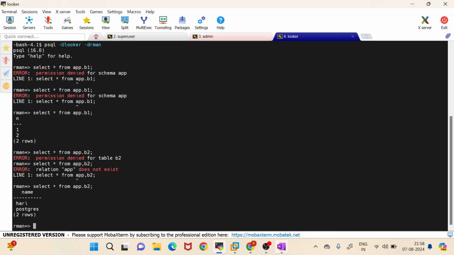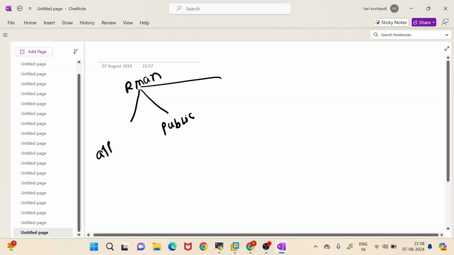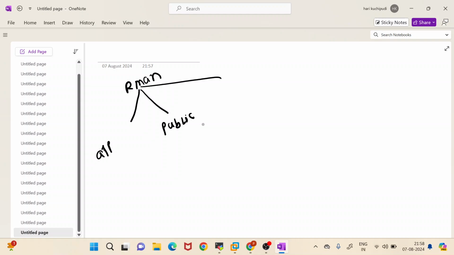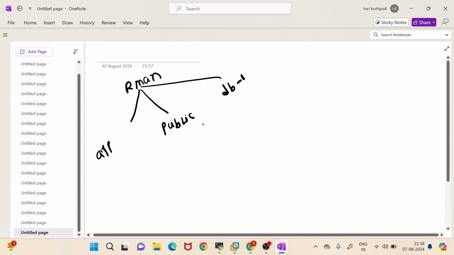So the topic that we are going to discuss is, I have a rman database, I have an app schema, a public schema, and one more schema, db_test. In the app schema I have a lot of tables, 6 tables. Among that b1, b2, b3 are the tables. This is the schema and this is the database.